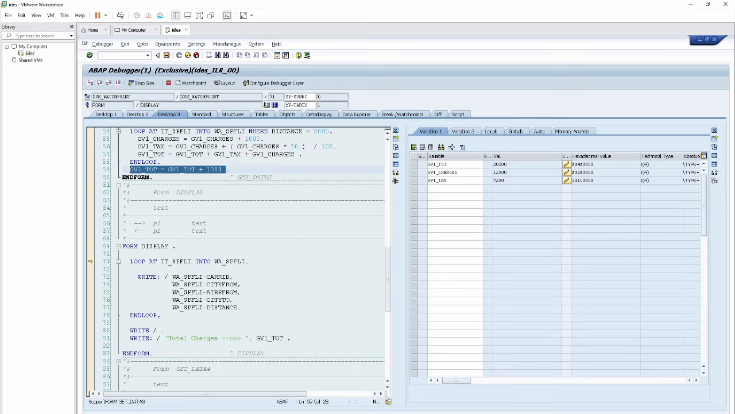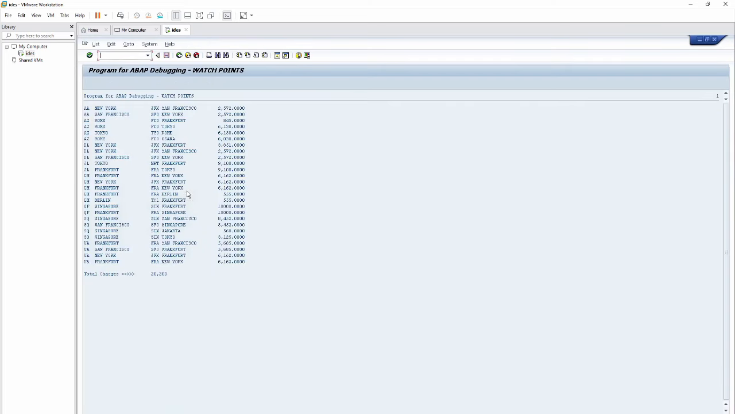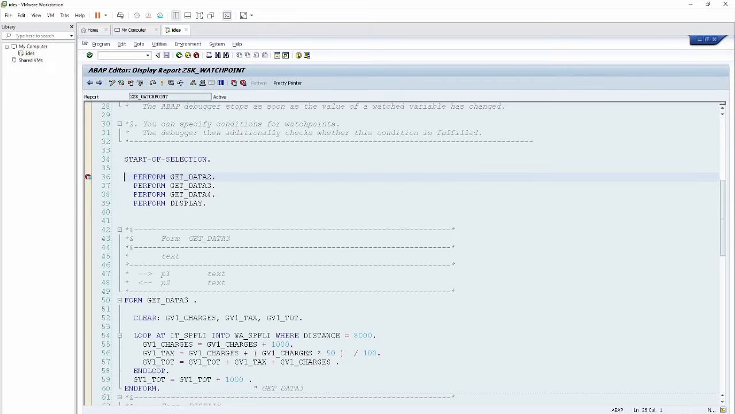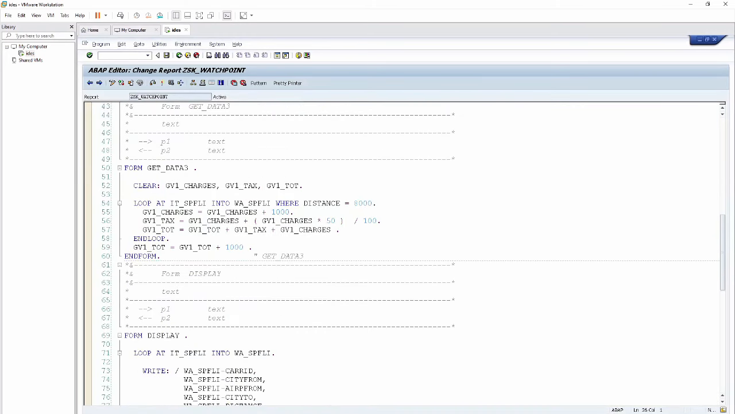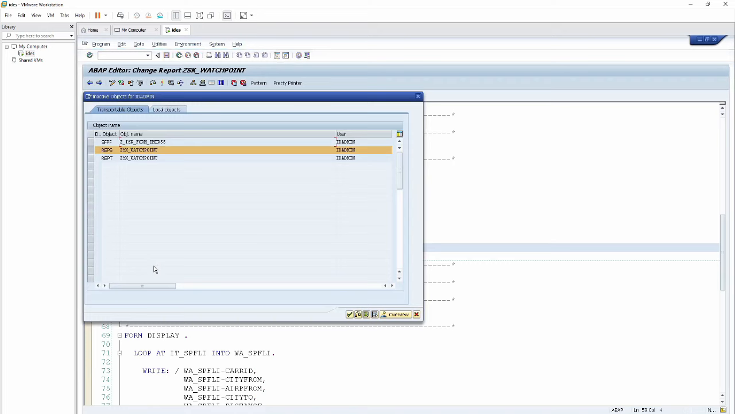So we have found that this line should be commented. Let's first execute the program. Afterward, we will edit the program. So let's go to the edit mode and stop. Control S and Control F3. Activate the program.